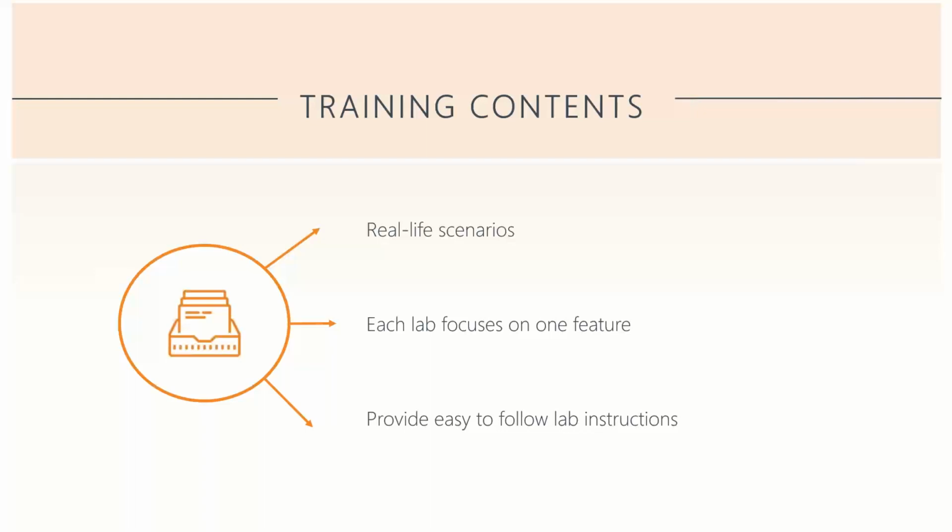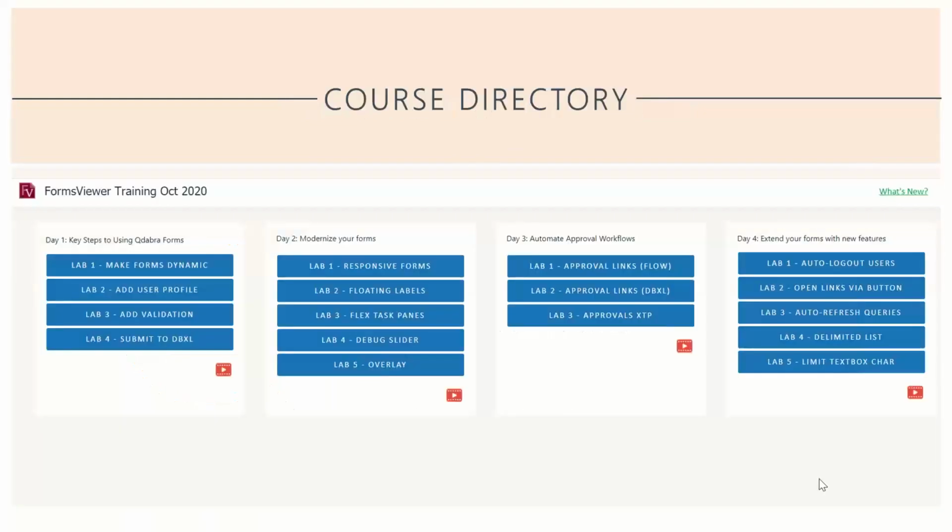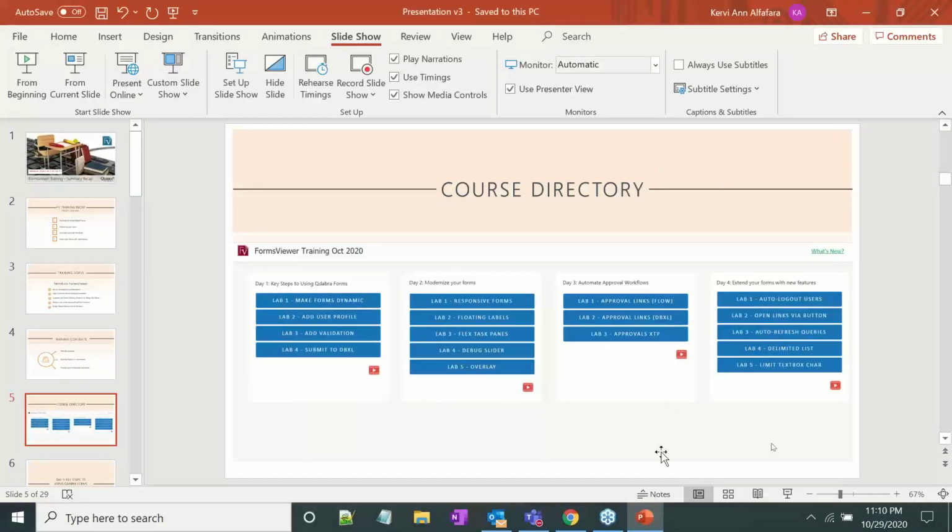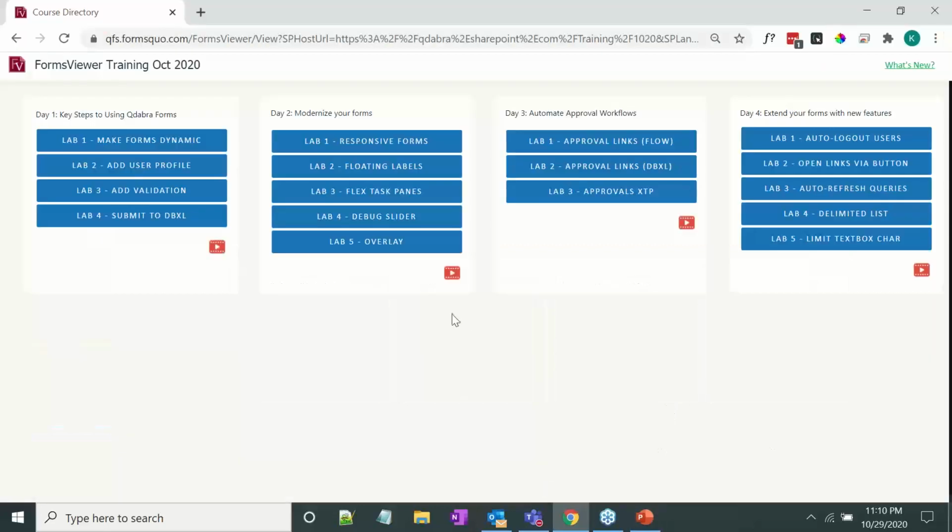And we've also provided easy to follow lab instructions that the attendees can download through our course directory, which I'm going to show you now. So here's a glimpse of our course directory. Let me just go to my browser here. All right, so this is the course directory, which is actually built using FormsViewer.